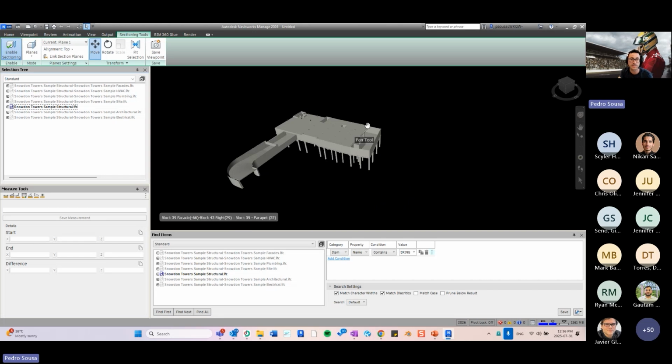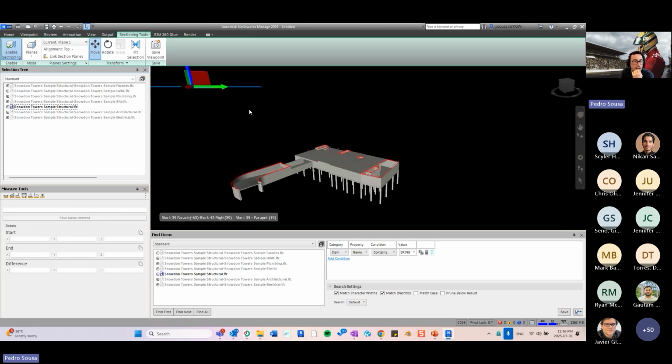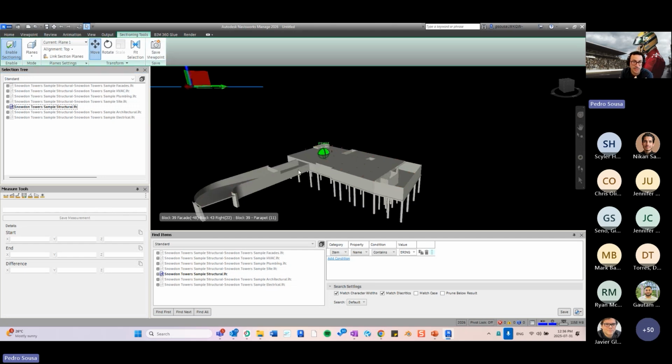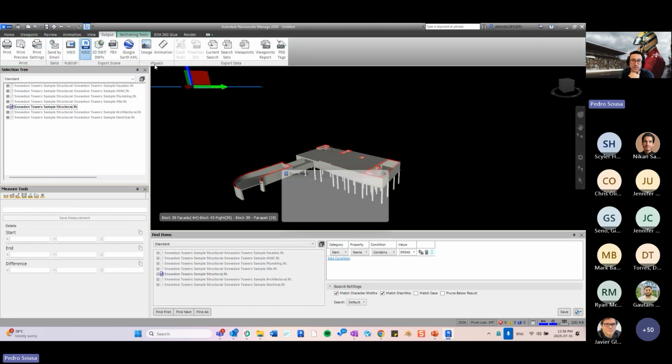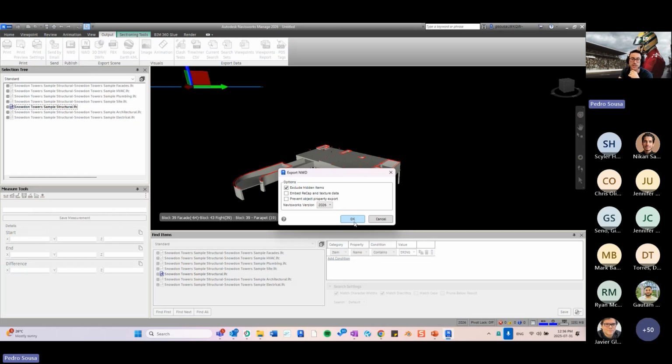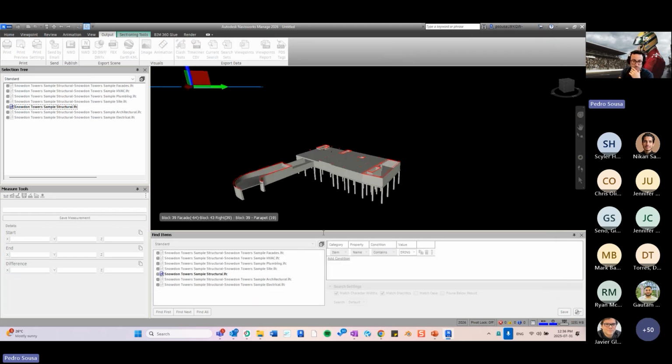So okay, I have a section applied like this, and I'm not sure if this is going to work because I don't think that the section defines hidden elements, but let's see how it works. If I go into NWD and export the hidden elements, I'm going to do a sectioned model. Okay, I'm going to try this in Builder now.